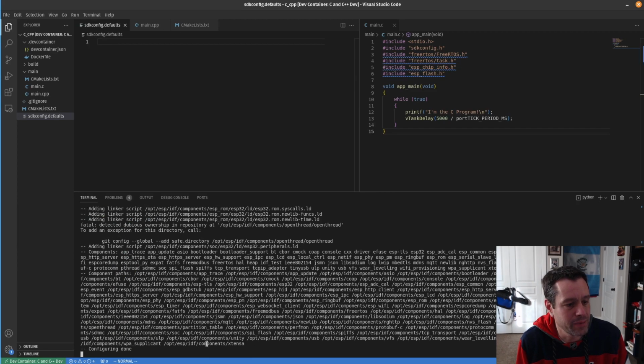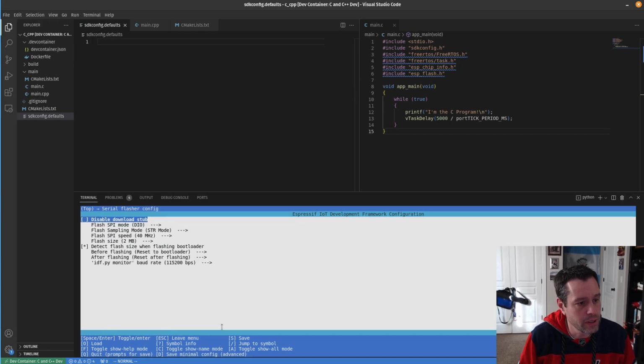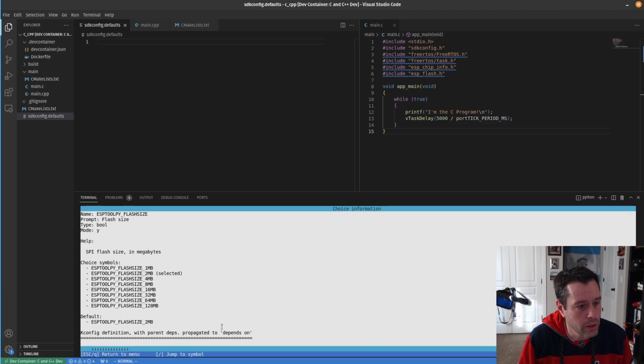Let's open that back up. Okay. Serial flasher config. Wonder if I hit question mark here. Yeah. Okay, see, it shows you all the different options. But we want 4 meg. So what I'm going to do is I'm just going to grab that there. I'm going to hit Control-Shift-C. And then up here, I'm going to say that equals yes.